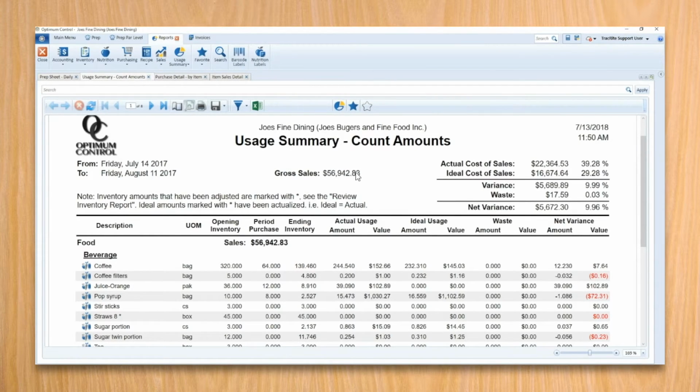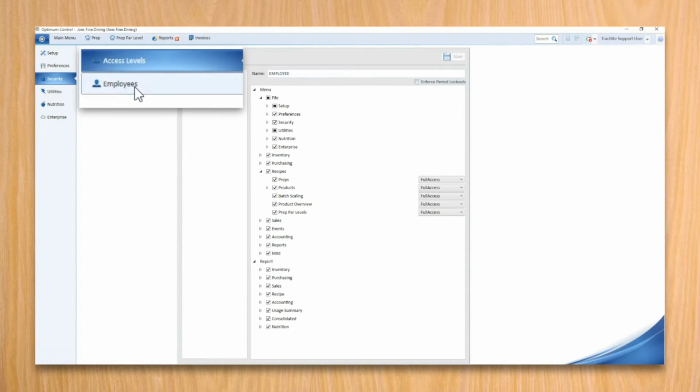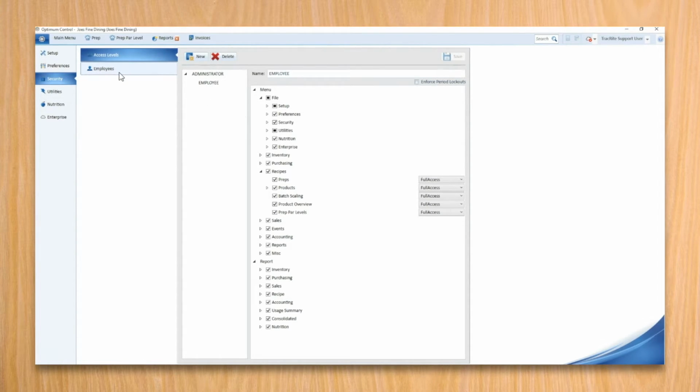Security is a big feature that we've changed as well. Underneath the settings, we've always had access levels and employees. So each person logs in with their own employee credentials. That accesses the access level to show them what they get in the system.